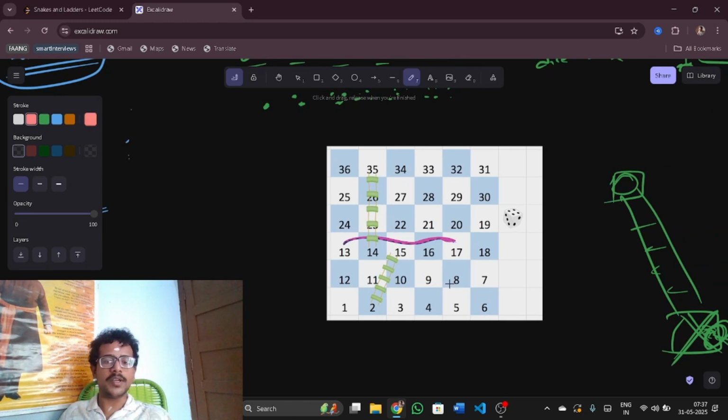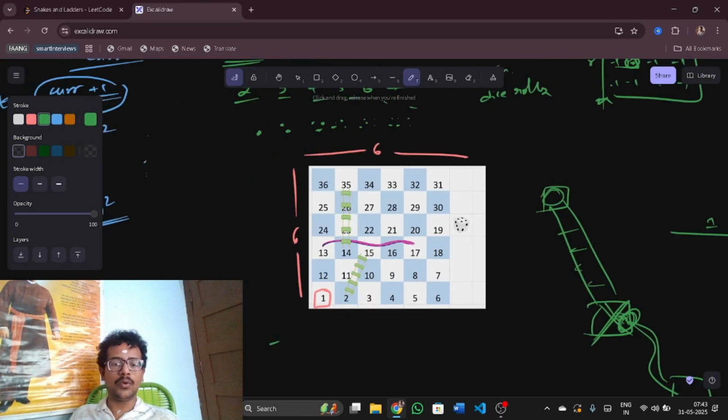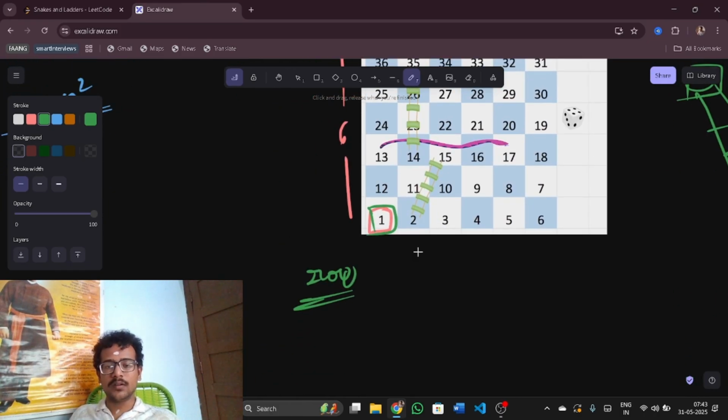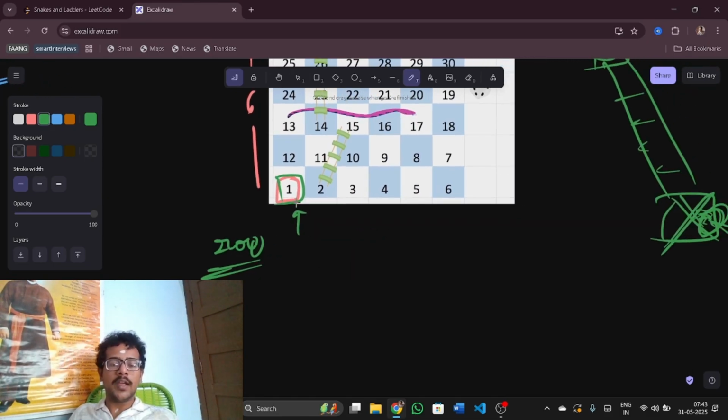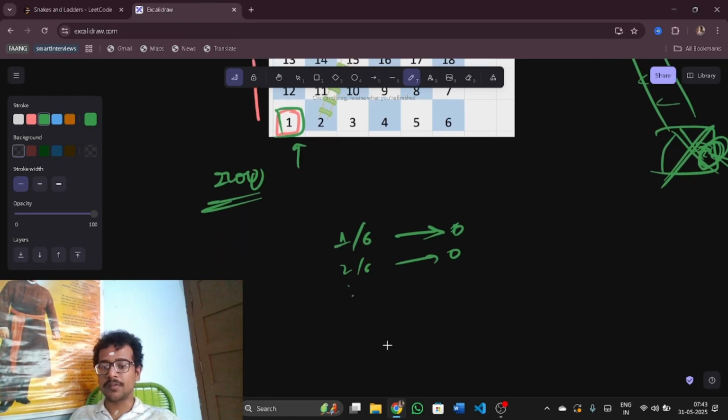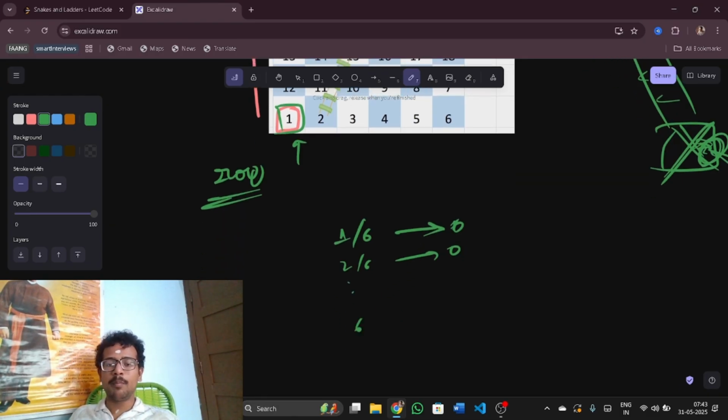Now what I'll do is just take this one and let us start with the row. How do you get the row? So let us start with this. Here I got 1, 2, 3, 4, 5, 6. Now this is at row 0 from bottom. Here 1 by 6 will give us 0, 2 by 6 will also give us 0, 3 by 6 will also give us 0, and 4 and 5 will also give us 0. But 6 by 6 is giving us 1.